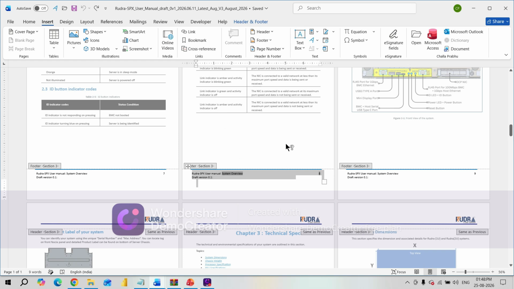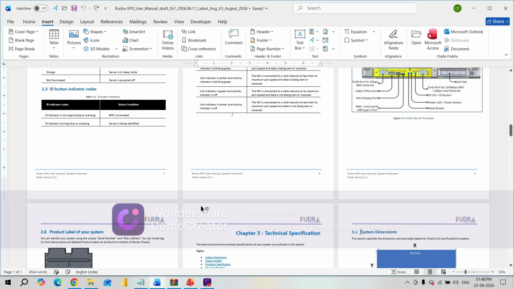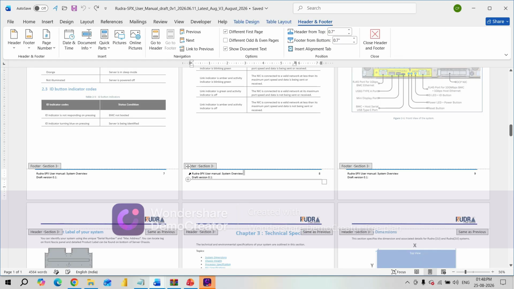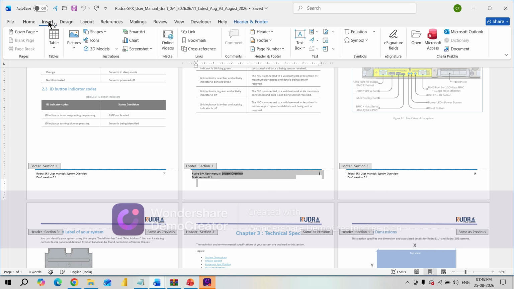If I come down and click on this particular building block, it says save selection to quick part gallery. Right now there's nothing to be stored in the building block. But since I want this to be stored, I come to the insert menu, go to building blocks. Now it says save selection to a Quickpart gallery. I said okay, fine.